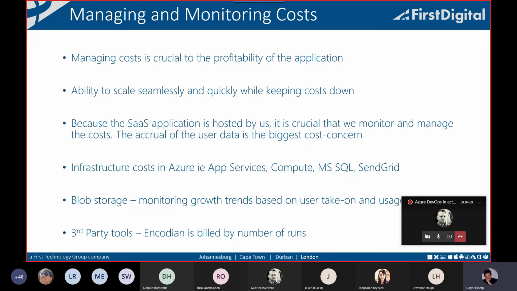And because the SaaS app is hosted entirely by us, we've got to monitor and manage everything, and the accrual of our user data is the biggest cost concern at the moment. There's very little overhead in running the app, but it's more around the storage. Then there are other infrastructure costs we've got to watch, like app services, compute, SQL, and SendGrid we use. As I mentioned, we've got to monitor blob storage growth and various third-party tools. We use something called Encodian to do some workflow.